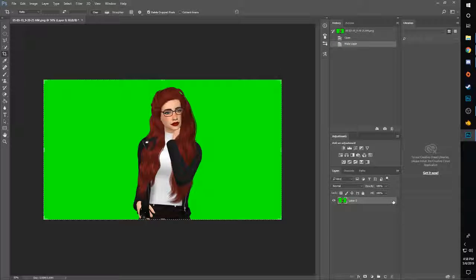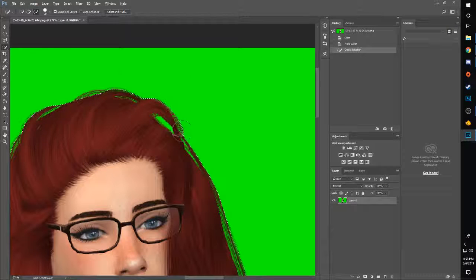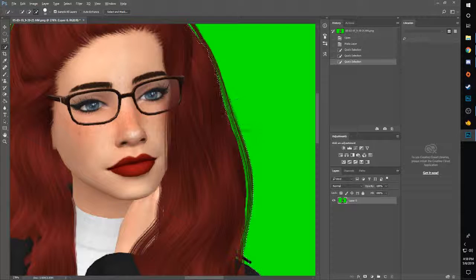So the first thing you want to do is unlock the layer over here. And then you want to use this tool, which is the quick selection tool. And you can just drag that over the sim. You want to make sure that everything that you want is selected. And if there's things that you don't want, like these little hairs up here, you can hold down your Alt button and drag over that. And it'll snap to it.